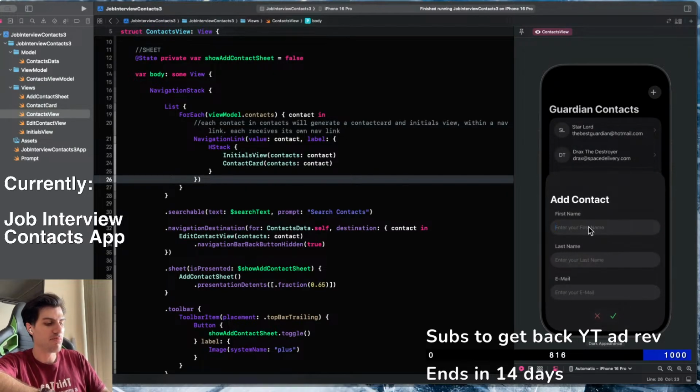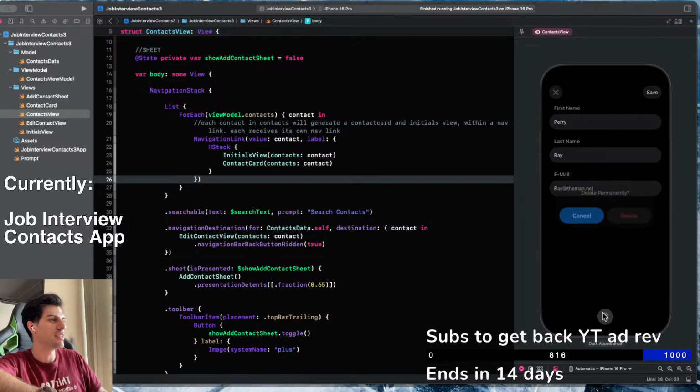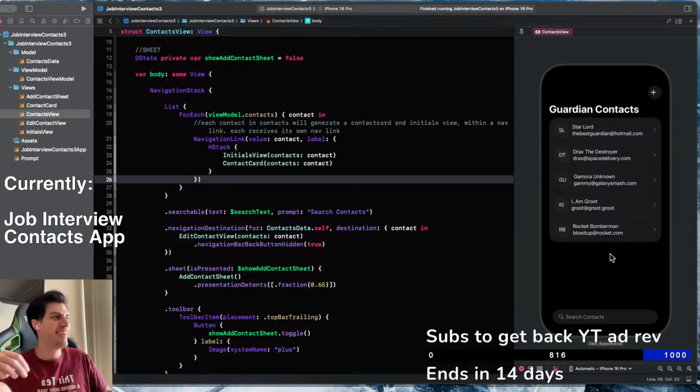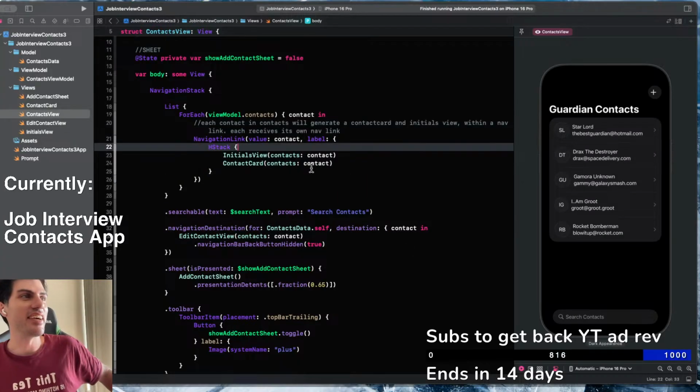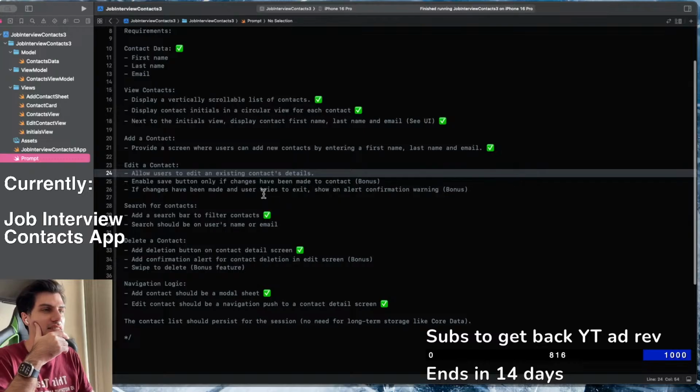Oh, like your last name? Perry Ray. Ray at theman.net. Let's accept that. And let's delete you again. See ya. Yes, it's working! Oh my god, it's actually working, guys. This is insane.